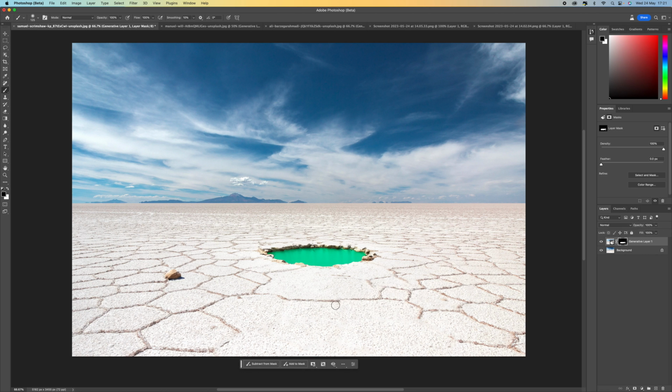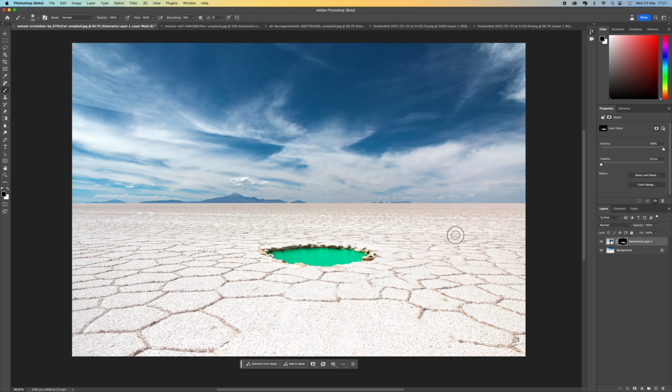So we could do this as well, and we could also pretty much do what we want. We could scale this, we could add extra stuff to it. So I'm just basically brushing back in the areas that I want, just to make it look a little bit more realistic. And you can see there, yeah, that looks pretty good now.